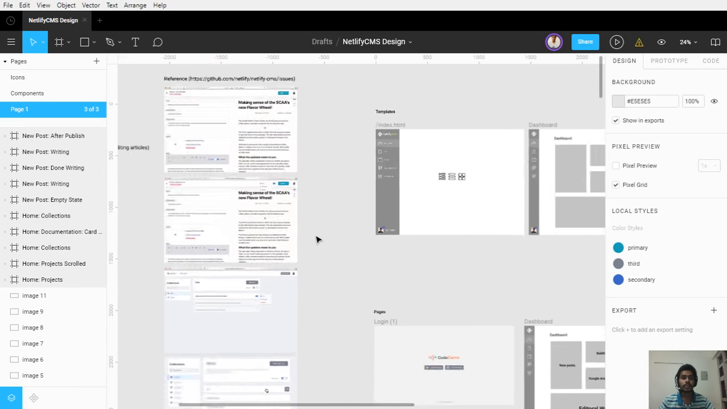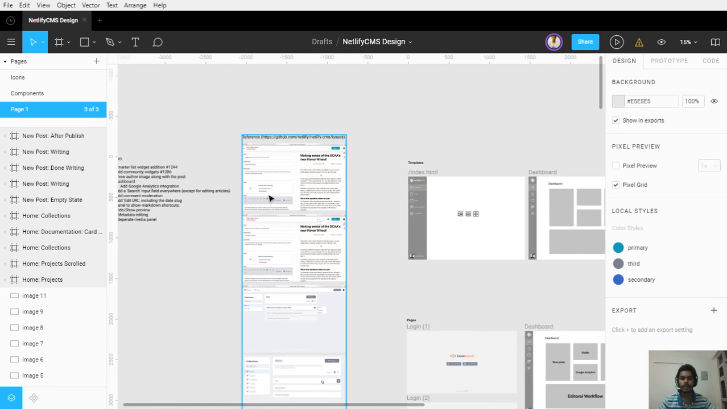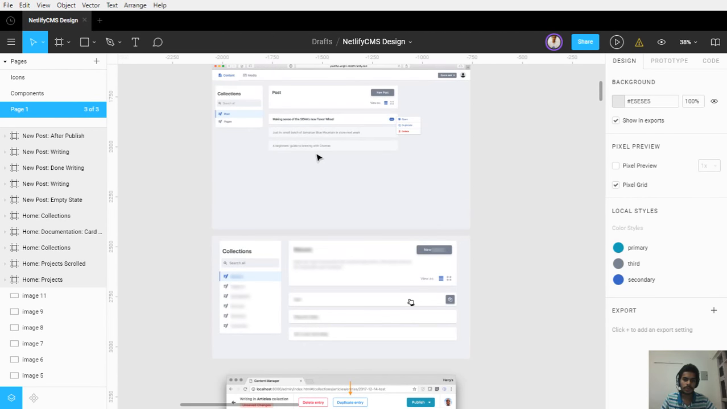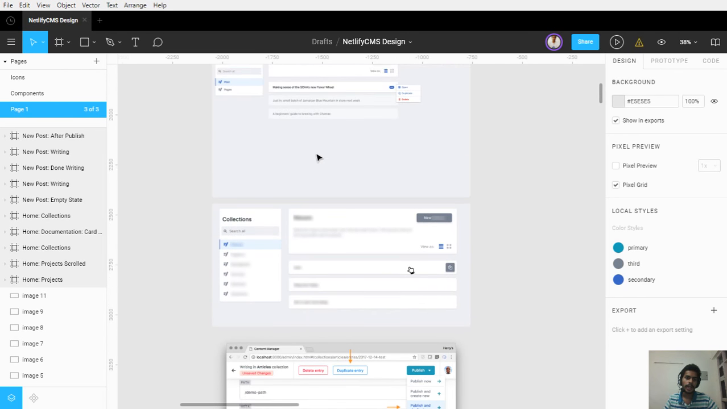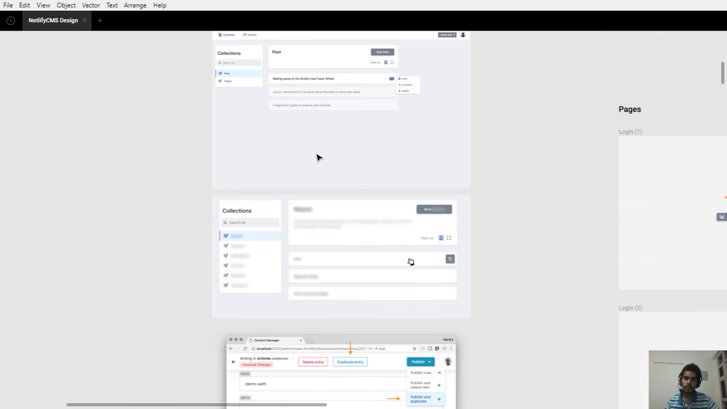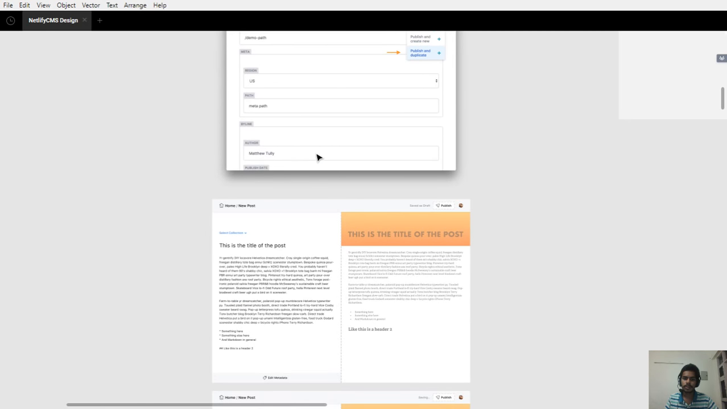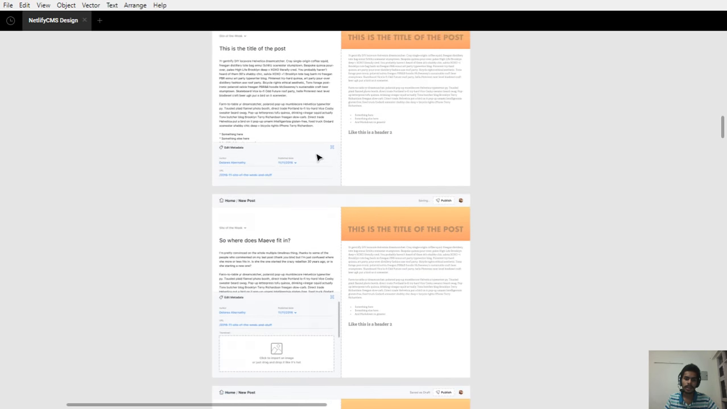And as I was mentioning regarding the reference, these are all the images which I found in the issues or in the comments. And a big thank you to all the people who have shared their designs in the comments.